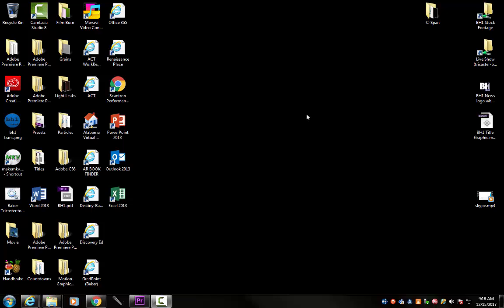Before you begin importing anything off the camera and putting it onto the computer, the first thing you want to do is create a folder on your desktop here in this blank space that contains all the files that you're going to be bringing in.